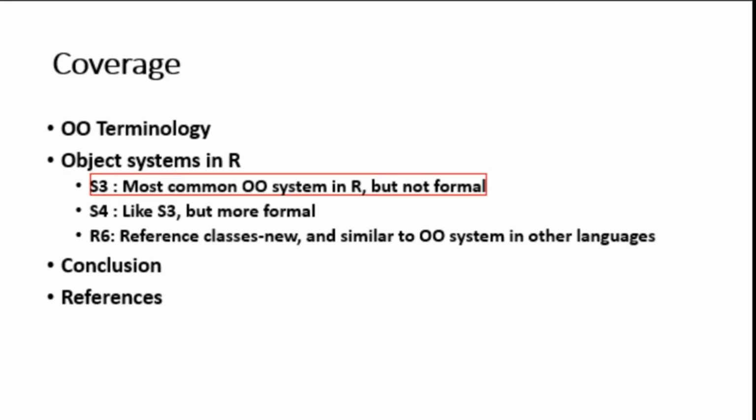In the first part of my lecture, we will talk about basic terminologies underlying object-oriented programming style. This includes object, class, polymorphism, and inheritance. Then we talk about S3 system. S3 system is used in the base and statistical packages of R. It's also the most commonly used system in CRAN packages of R.